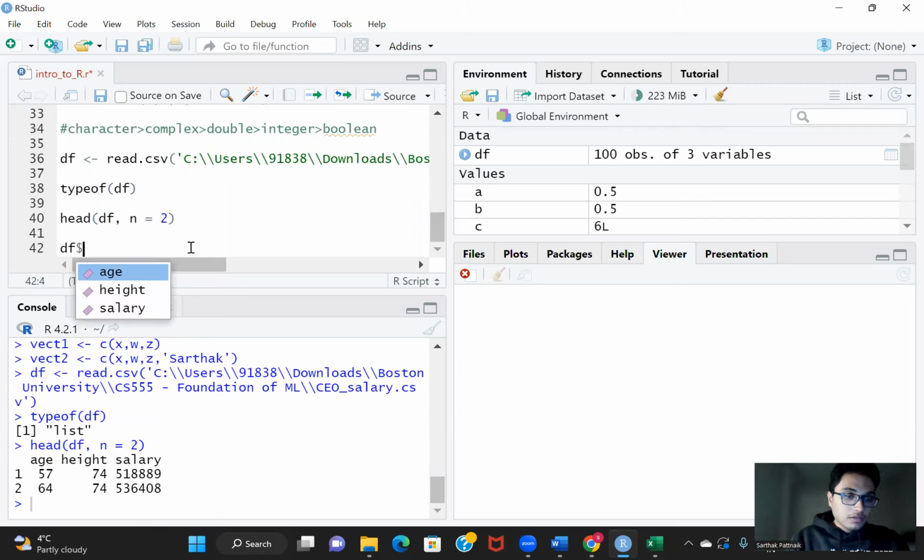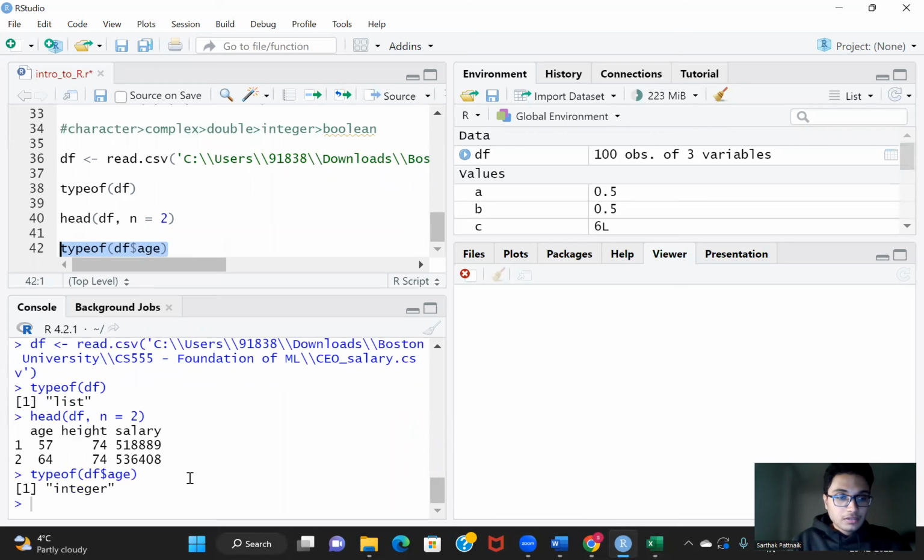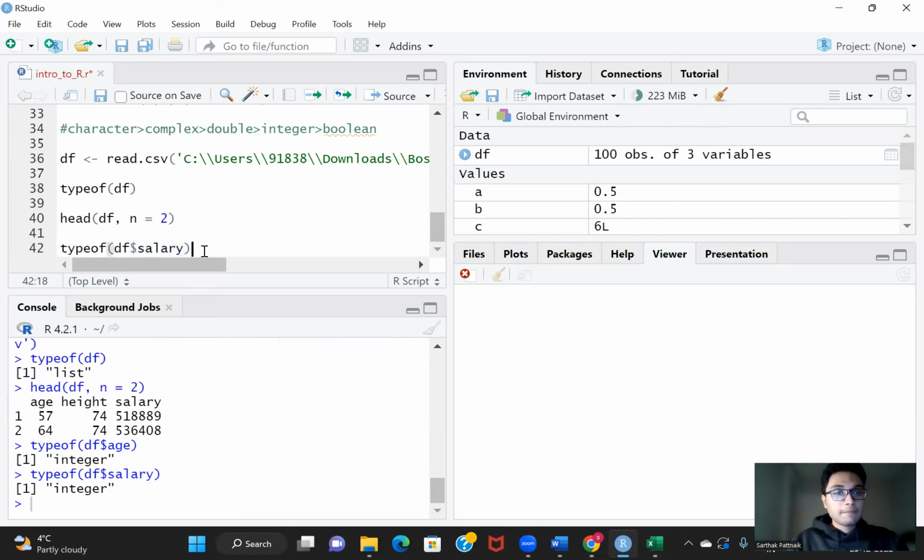Here, once you type dollar, it will show you age, height, and salary. Now, if I want to check the type of df of age, it will come as integer. This is also an integer.